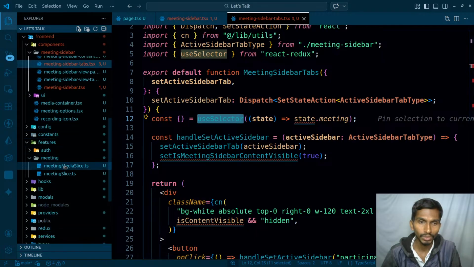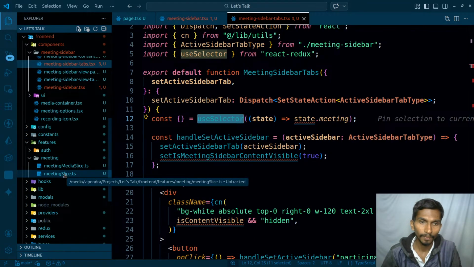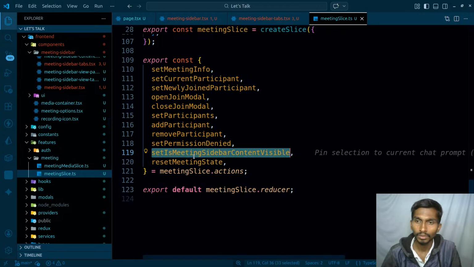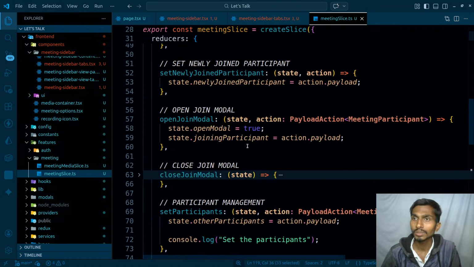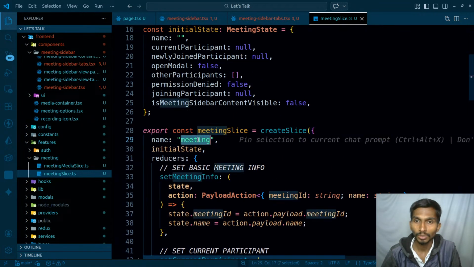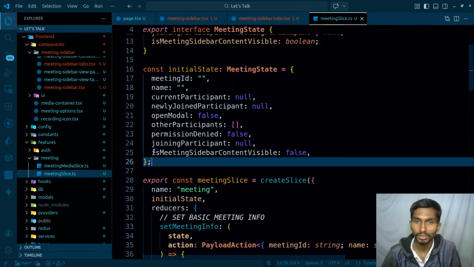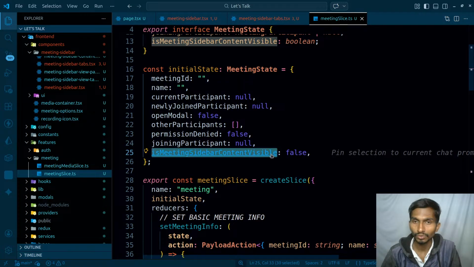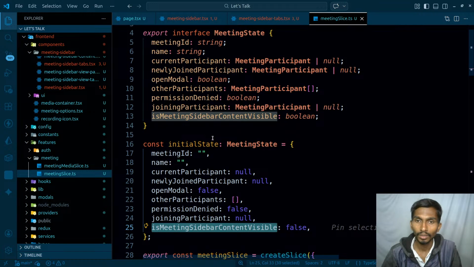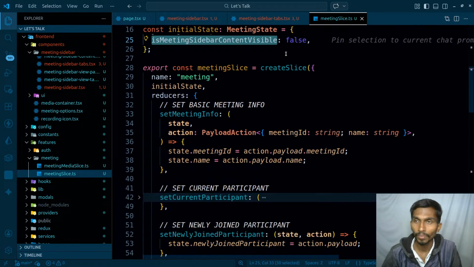And if I actually go to the state right now, so over here slice, I already have this state inside meeting slice, right? And the name is actually meeting. So as I have the state over here, the state name is a meeting sidebar visible. So I should be able to get the state. Why am I not able to get it?